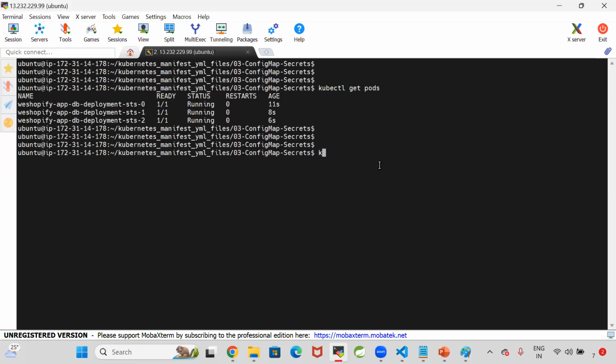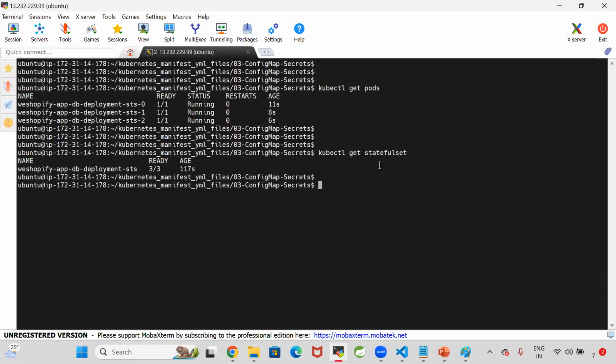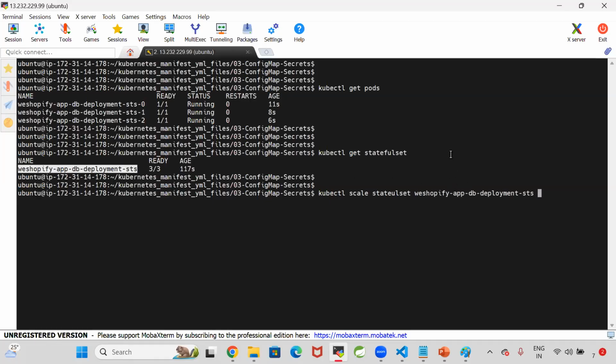Got it. Now let us see kubectl get stateful set. Now for the stateful set, this is the name I have given. 3 out of 3 pods are running. Now let me scale down. Kubectl scale stateful set. This is the stateful set name.